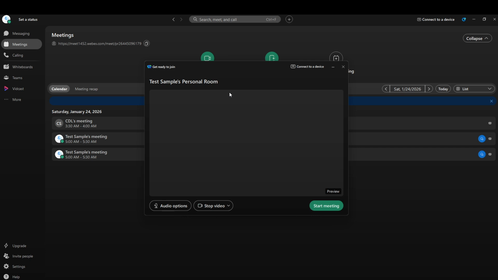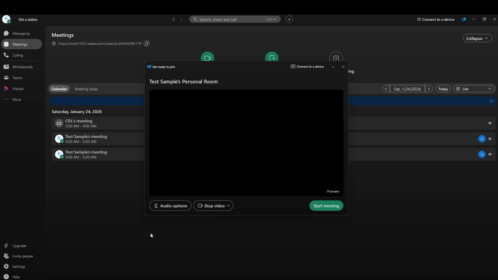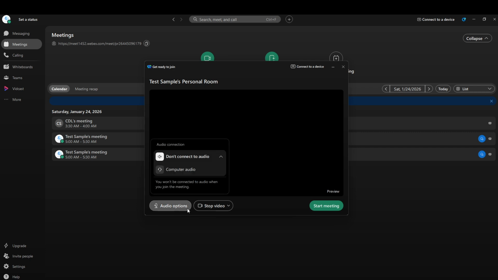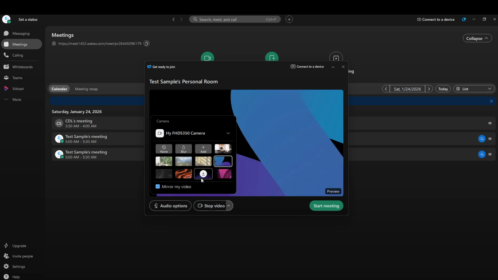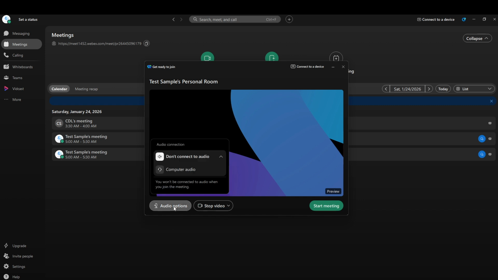Before you enter, take a moment in the pre-join window to adjust your audio and video settings. Select the correct microphone and speakers, test your levels, and pick your preferred camera. If you'd like, apply a background or blur to reduce distractions. You can also mute your mic and disable your camera before joining if that's more comfortable. When everything looks good, click Start Meeting.